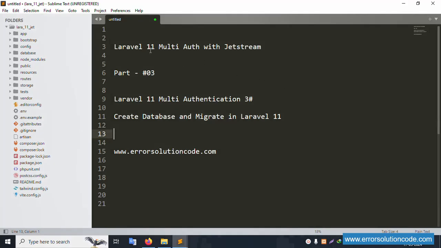Today I am discussing Laravel 11 multi-auth with Jetstream. This is part 3 of Laravel 11 multi-authentication: create database and migration in Laravel 11.